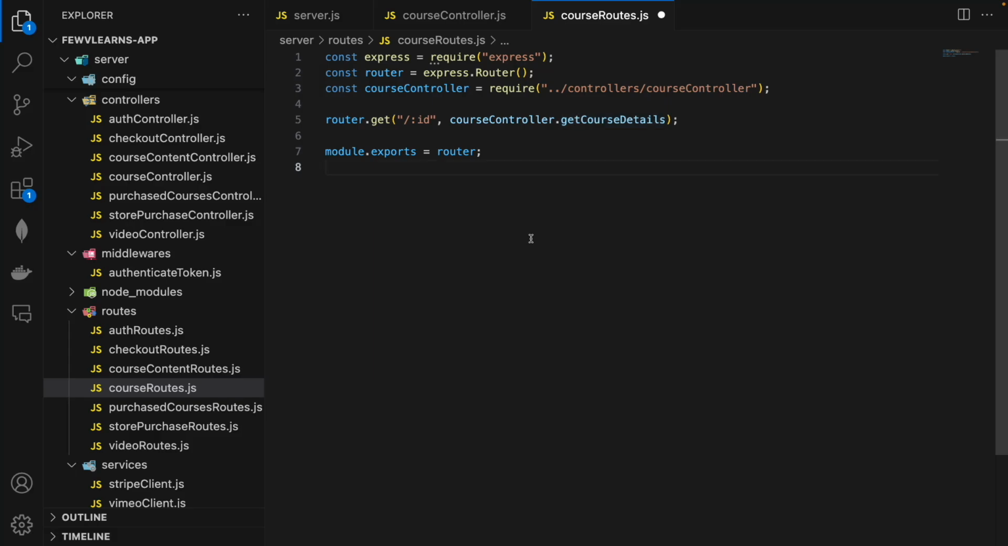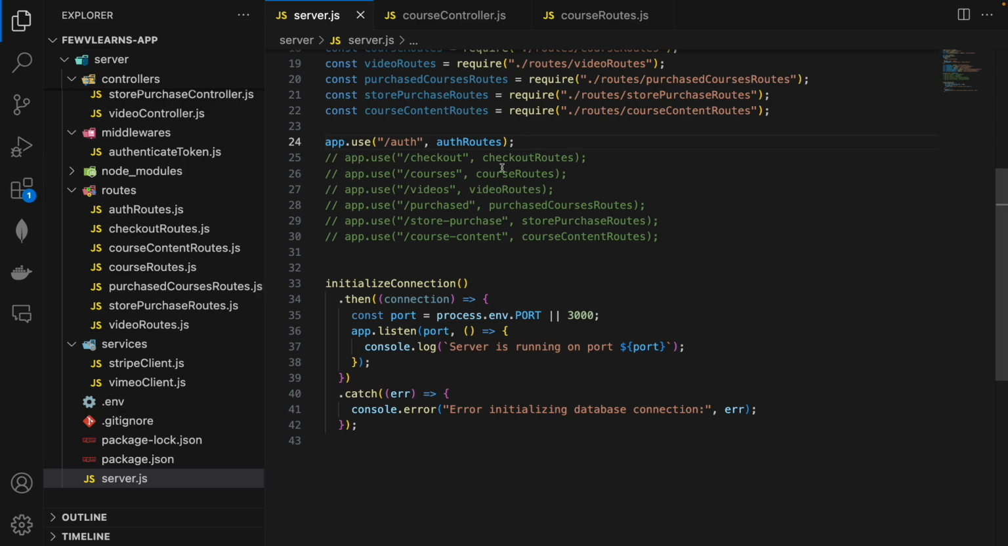So let's now save the file, and just like how we did for our authentication route, we need to hook up a course route into the server file, and we already have it. So we just have to uncomment this, okay? And then let's save this file too.